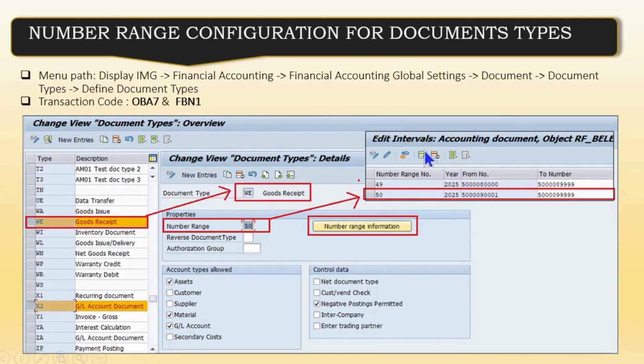FBN1 transaction code is for the creation of number ranges. So here, if you look at the screen, these are the document types. Like the most important document type in the SAP MM system is a goods receipt, that is WE. If you double click on this, you get this detailed screen. Okay, so document type WE, goods receipt. You see the number range assigned here is 50.